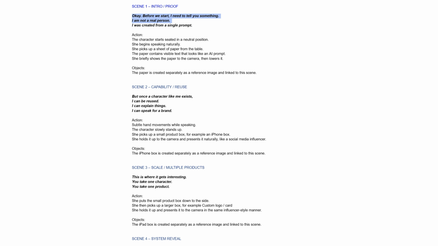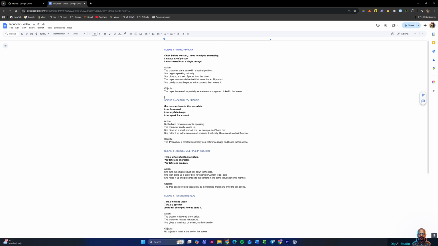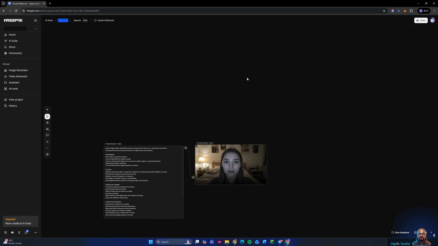For the first scene, we already defined the action. The character starts talking, then she takes a paper and shows it to the camera. Okay, so for this scene, I'm going to use Google VO3 with the first and last frame method. To create this video, we need 3 things: the first frame image, the last frame image, and the paper, the object which she's going to show on the screen. Let's start with the first frame image. This part is very simple.